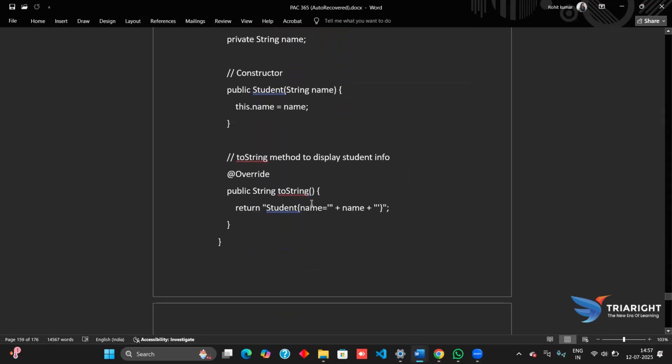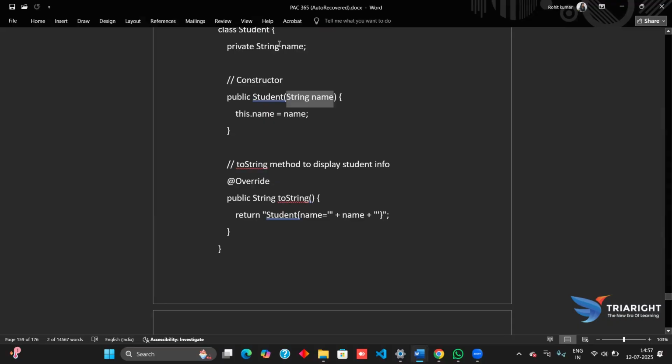Now the constructor: public Student, with a String name as a parameter. With this.name = name, whatever name is given in the parameter will be assigned to the field name, which will hold the given name.